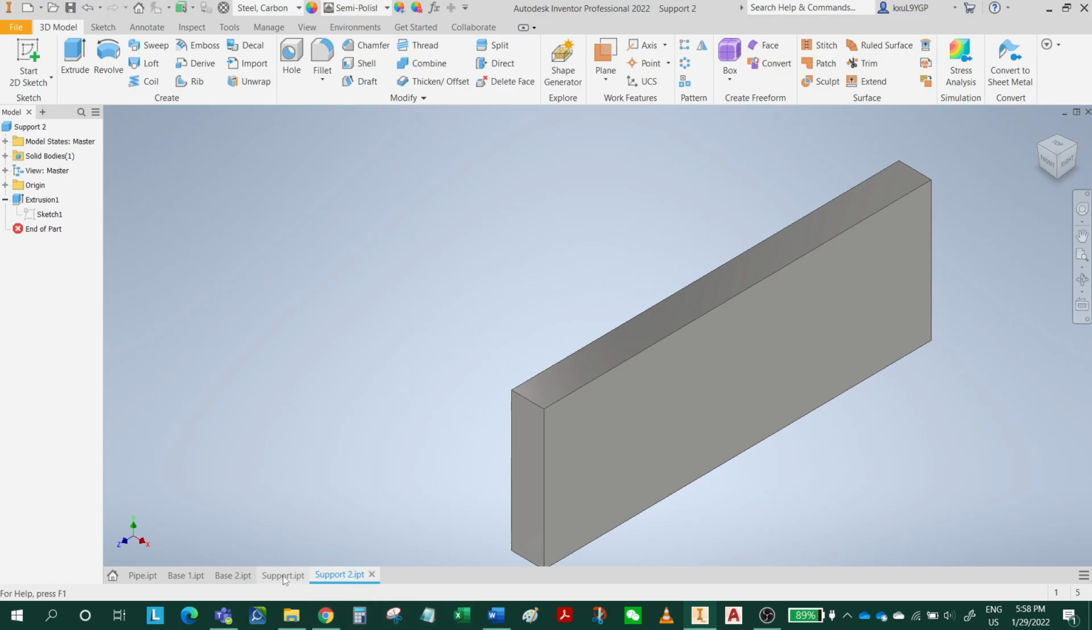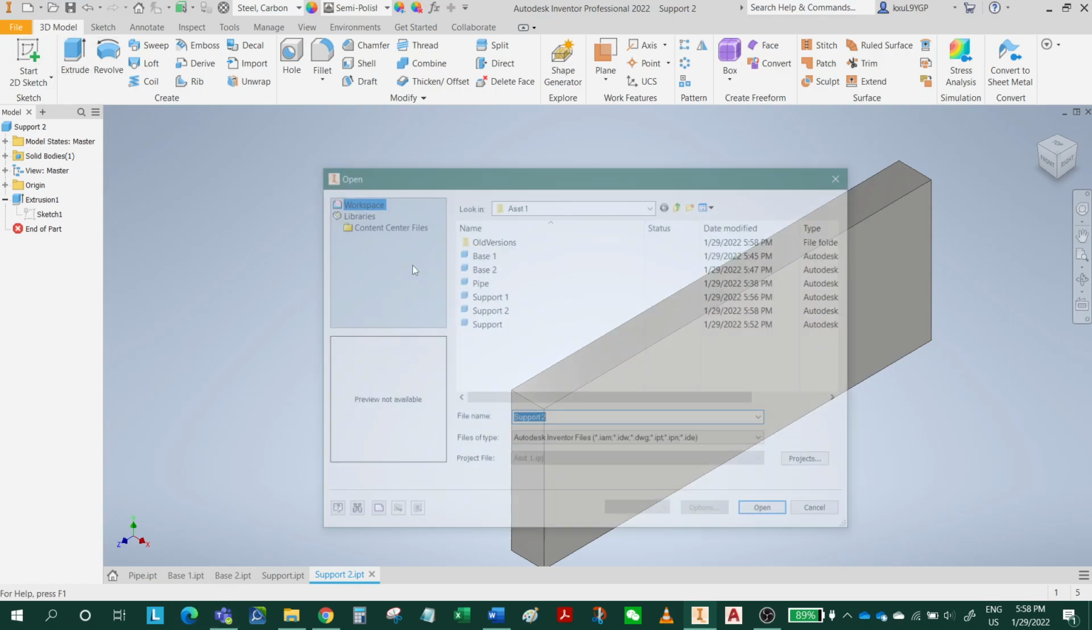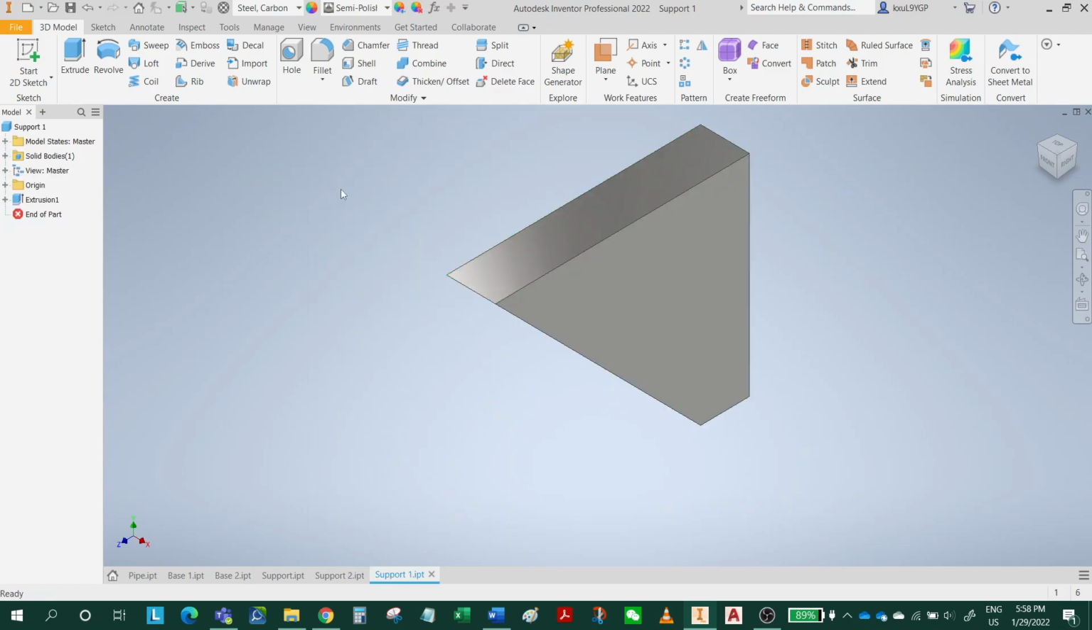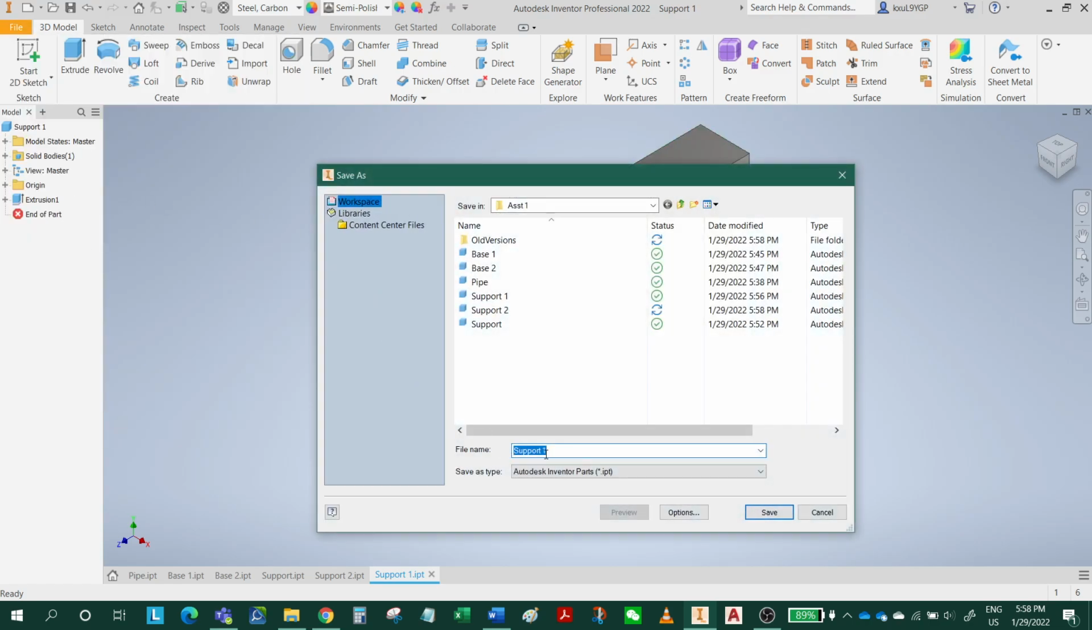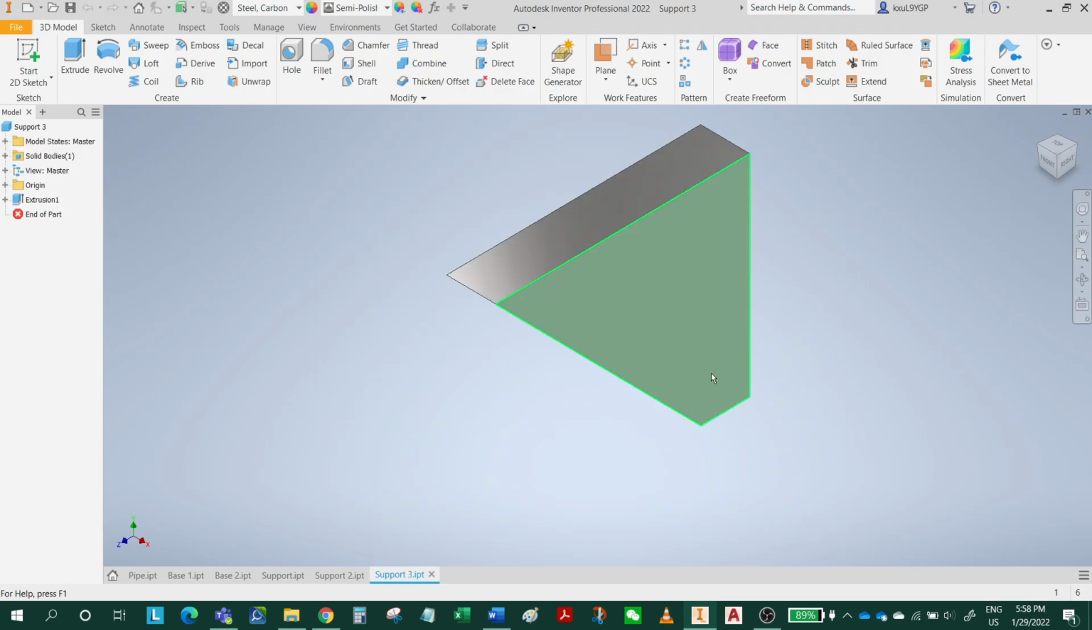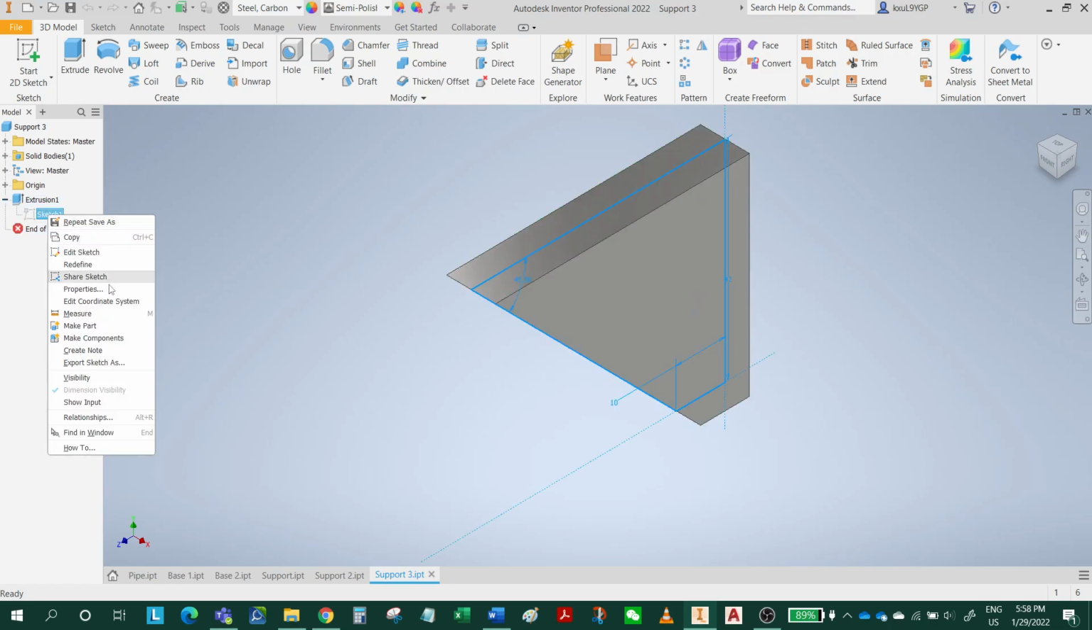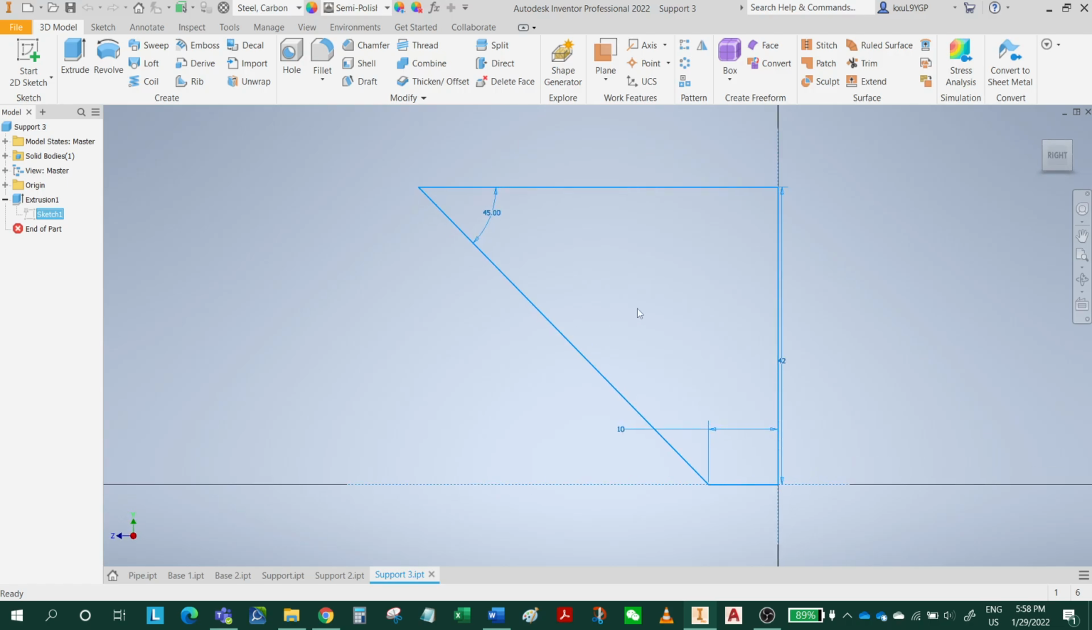We're going to go back to support number 1. Actually, let's open support number 1. Open support 1. I want to use this to save as support 3. All right, save as support 3. Okay. After saving this, I'm going to edit my sketch.